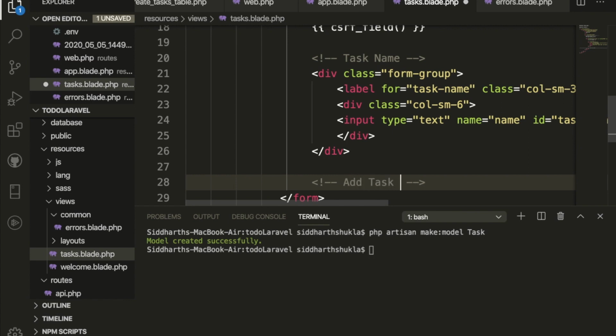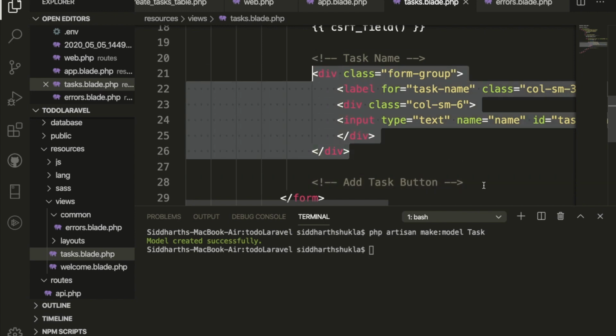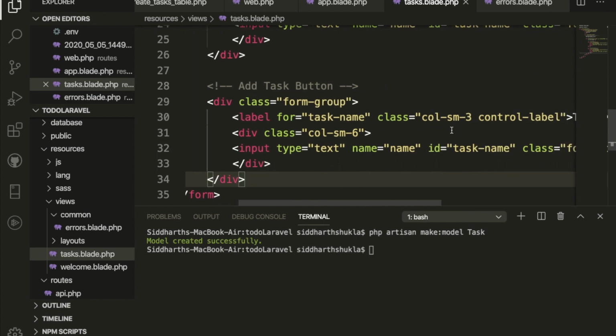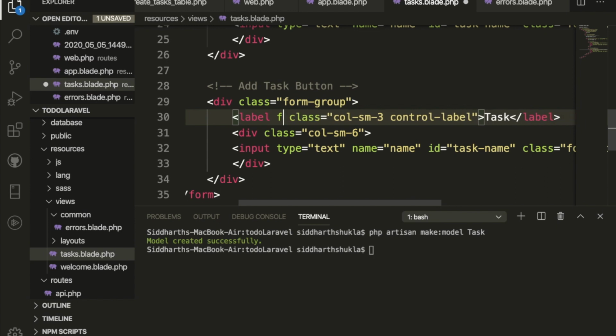So we can use this one also. We have a form group, and here we are already using offset. We can write col-sm. Remove this one for the name, we don't need it right now. We are using sm, so I'm going to use offset-sm-3 here. Then here I'm going to use col-sm-6.